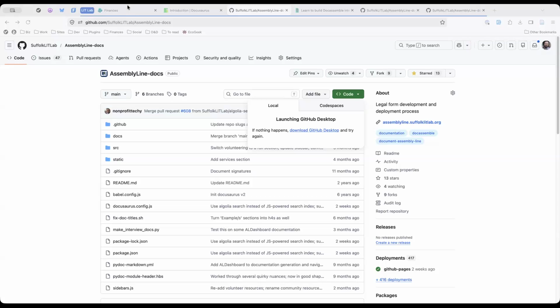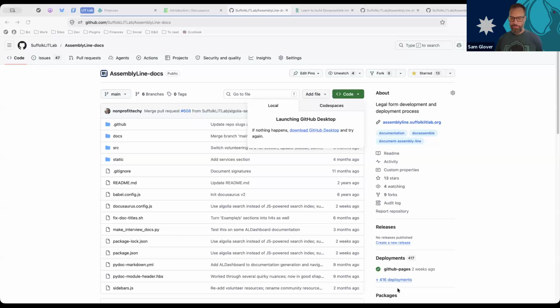I think we're still seeing your browser. Oh, did I only share one screen? Oh, I'm so sorry. Let me just share my desktop. That's what I meant to do.